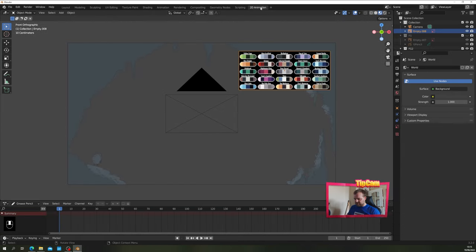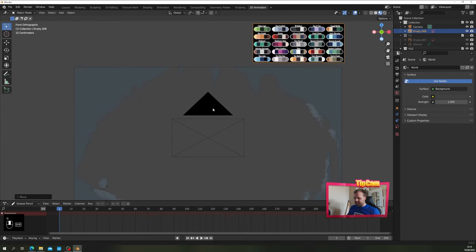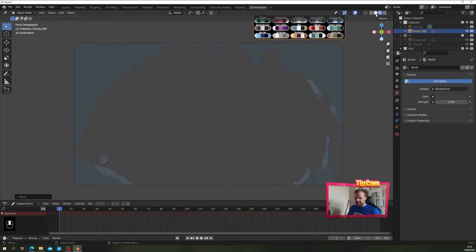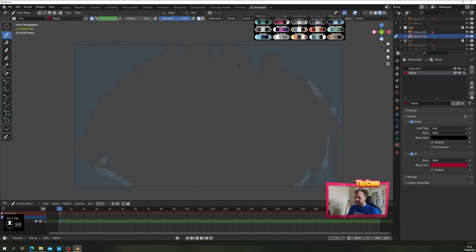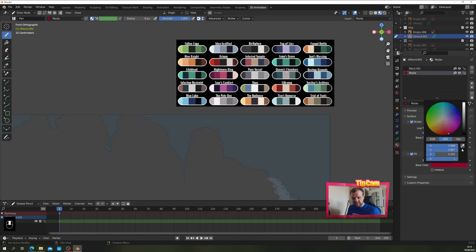And when we go back to 2D animation mode, you can see that we have this color palette. I can just push it out where I need to. I can then turn off my camera in the viewport visibility to keep things nice and simple for me. Let's select our grease pencil object and go back to draw mode. And we can now start drawing our rocks and lines. I'm going to choose my base color, and I'm going to eyedropper. I think I want this color palette down here, and I'm going to choose this kind of bluish gray, like so.